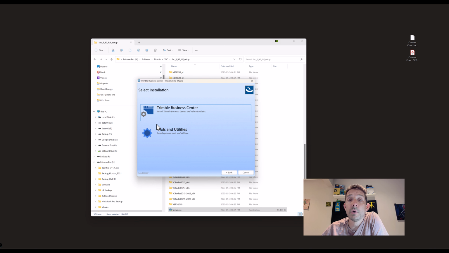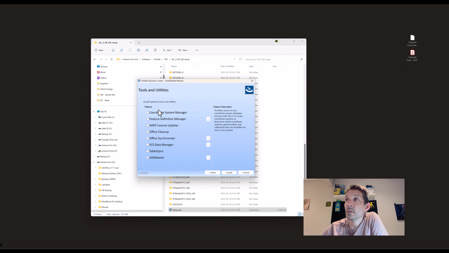Now we have two buttons, utilities, where you can do some coordinate system and feature definition manager just by itself, or you can have that included in Trimble Business Center. So I'm fine to install it on my C drive and everything. I'll hit next.